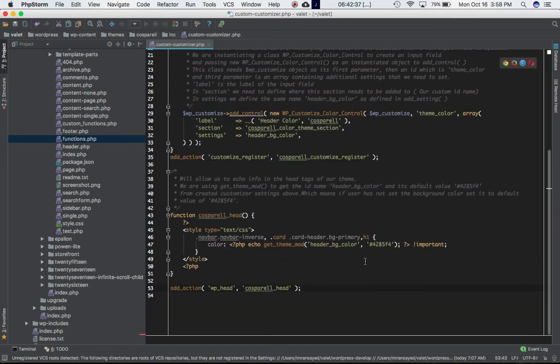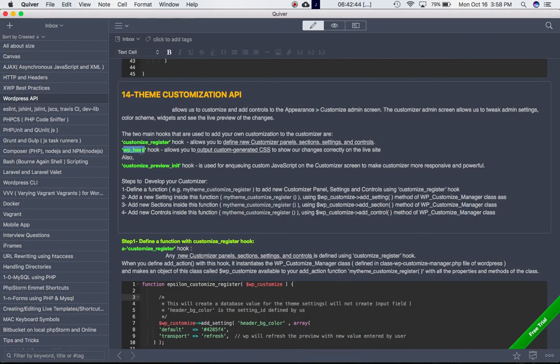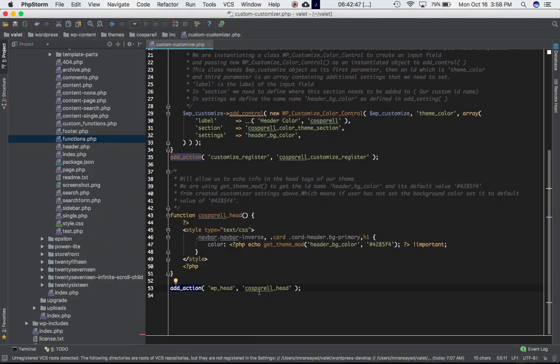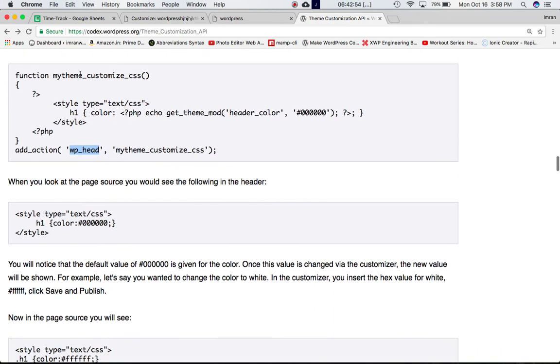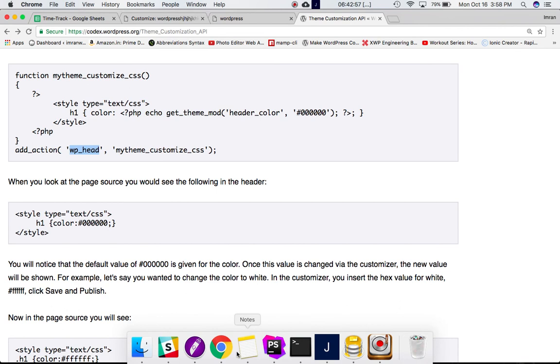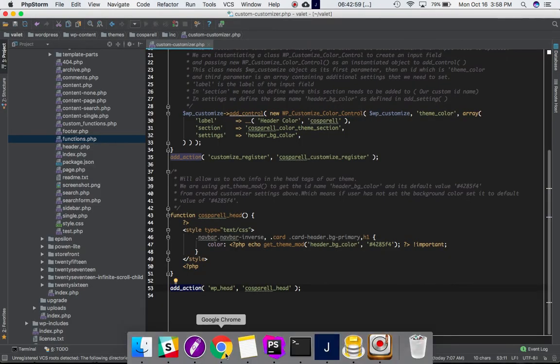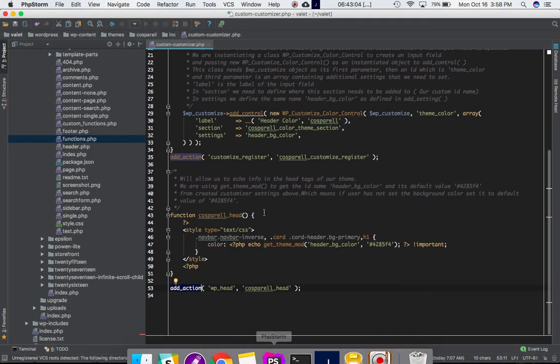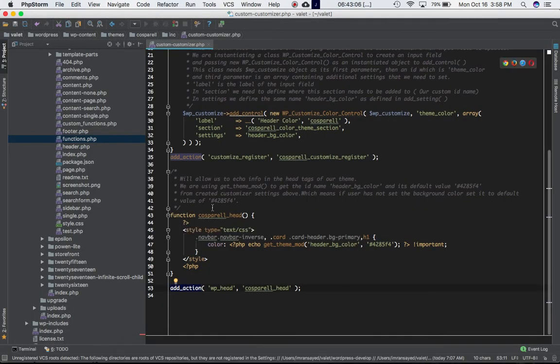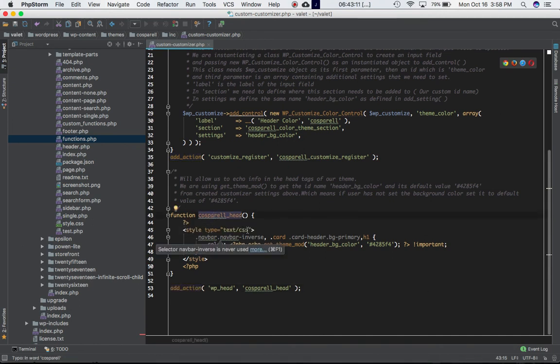So I've already written the code, I've just pasted it. What I've pasted is the add action, the WPHead hook that we are speaking about, the second hook, and we have a custom function. Our codex says that in this function we need to use our theme name, then the customize CSS. But in our case we're naming it gospel head. Gospel is the name of our theme, as we know.